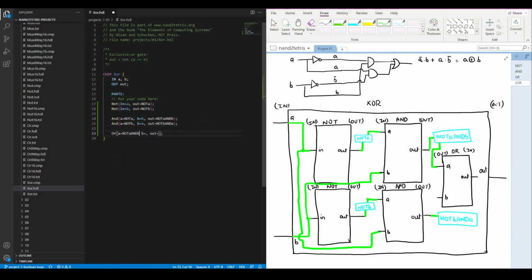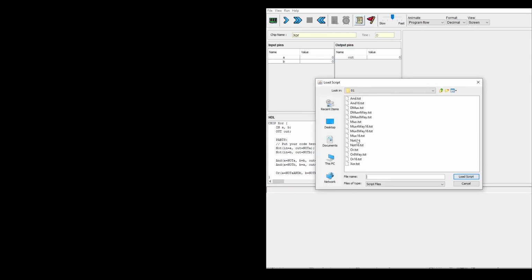After that, we connect the last two internal pins to the OR chip as inputs and finally its output to the output of the XOR gate. We then simulate and test the chip.